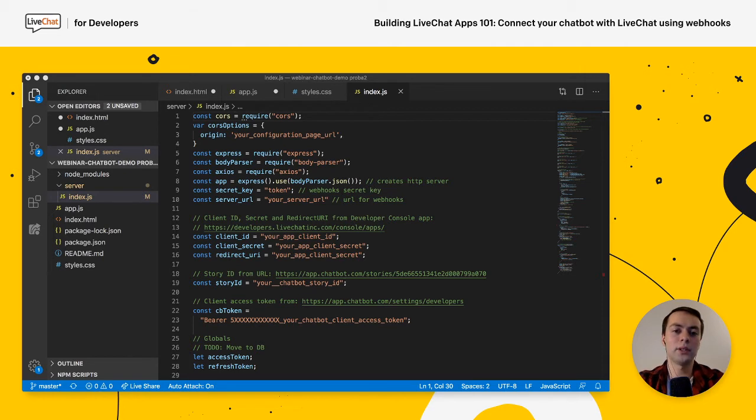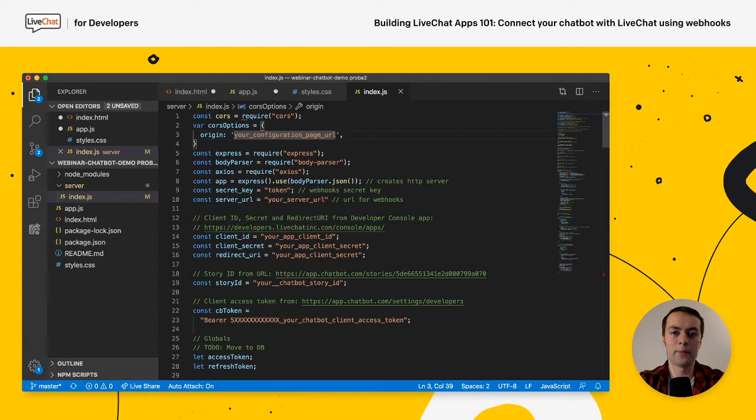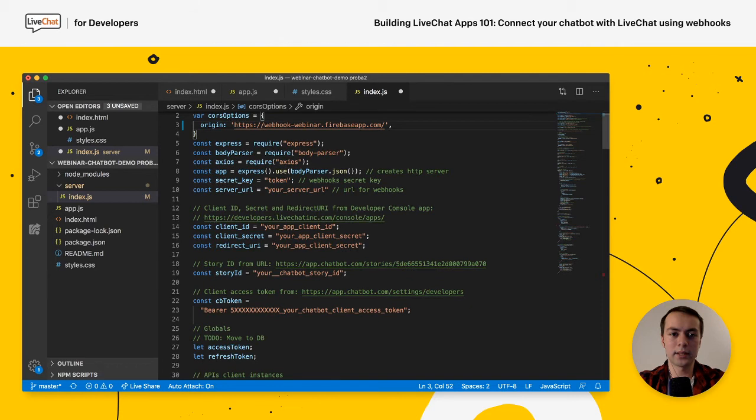First of all, we need to change everything here that is not specified yet. Starting with the course options, we are using CORS to avoid cross-site errors. And for the configuration page URL, we are using the Firebase URL. So let's paste it here. All right, and the next one here will be the secret key.